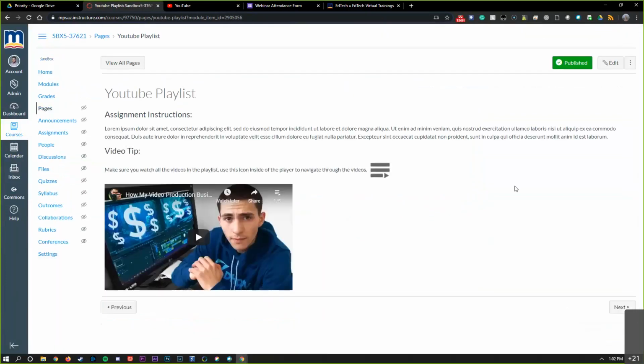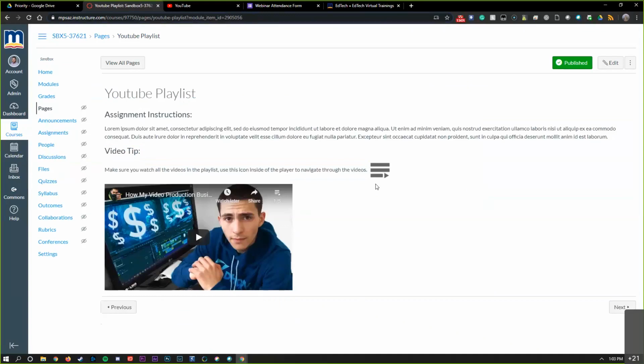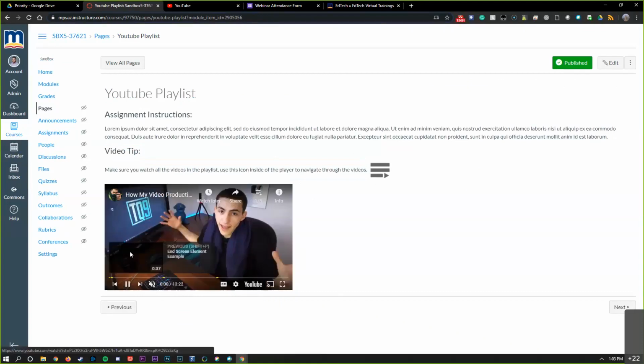So here's an example of what a playlist would look like inside of Canvas. Just have some quick directions up here. And I oftentimes make sure that I let students know that they are using a playlist, whether that's some text and the icon to let them know that it is a playlist, and just try to make it as obvious to them that this isn't just a normal YouTube video. Normally, you would just see a video like this and think, yeah, it's just a YouTube video. It has all the same features. If you click play, it'll start to play.